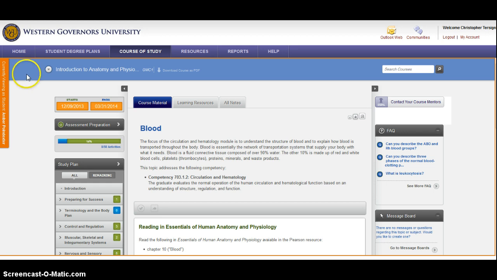So the first thing you'll notice at the top here is the name of the course, Introduction to Anatomy and Physiology, which is also GMC1. And the first great feature is the availability of the course as a PDF. You can download the course as a PDF and take it with you. So if you don't have internet access, if you're riding on a plane or a train, or you're at work on a break and you want to look through your course, you can do that without an internet connection. So that's an awesome feature.